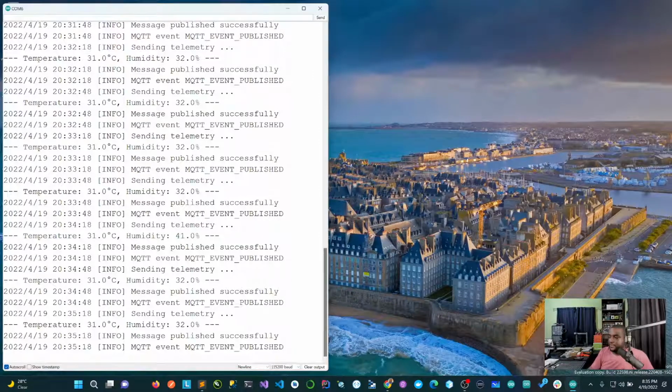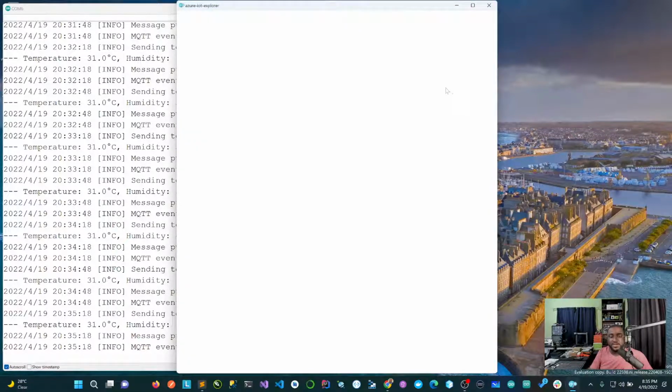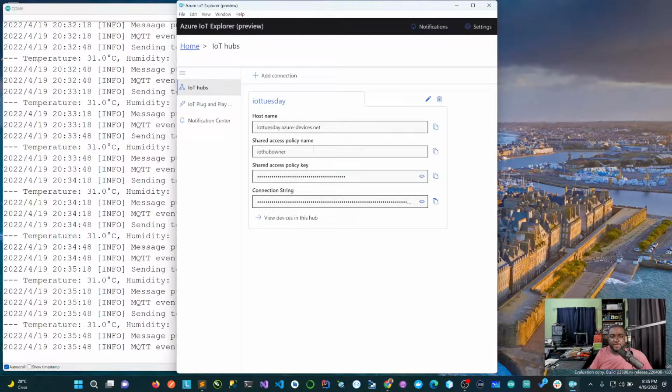Now, the other way, if you remember, I mentioned is to use the IoT Explorer. And we saw in previous episodes how we set up the IoT Explorer, how we got the connection string, and then how we used it. So it's the same thing here. I'll use this to connect.